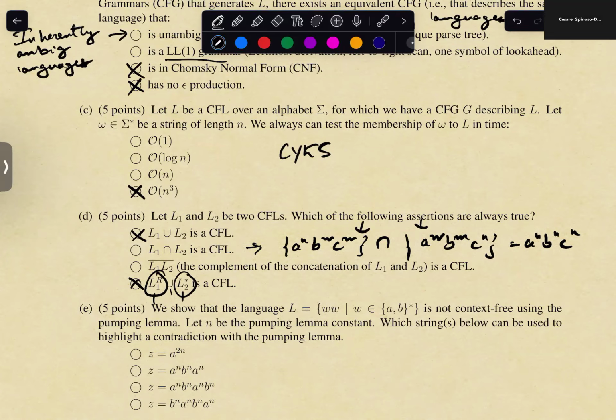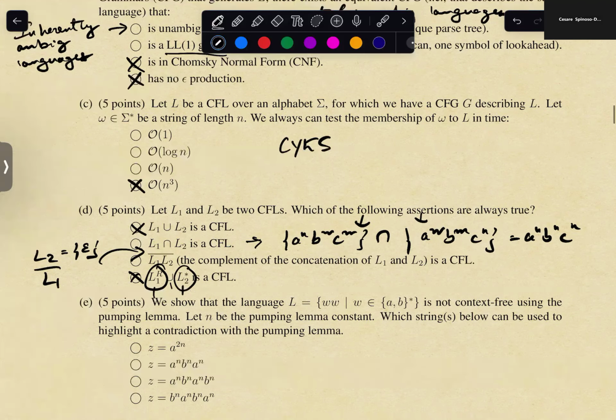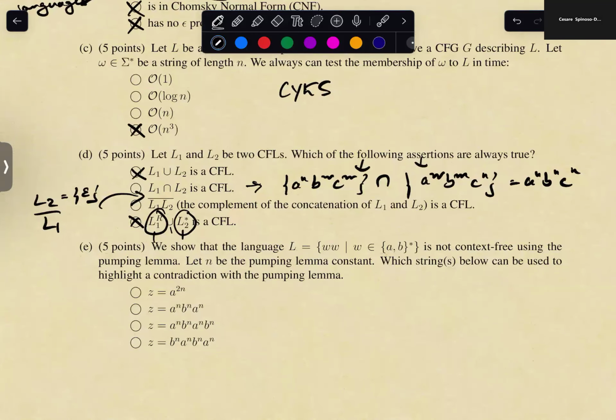Then this one was maybe a bit more tricky. Essentially, suppose L2 is the set that contains the empty string. Then what you're really saying is that for any L1, the complement is context-free, which would mean that context-free languages are closed under the complement, which is not true. So this was also false. So there was only 1 and 4 that were correct.